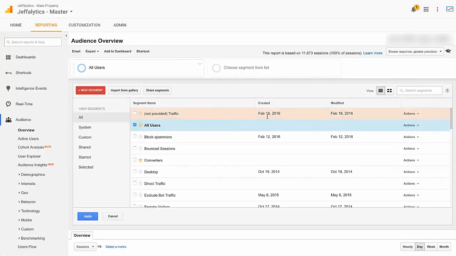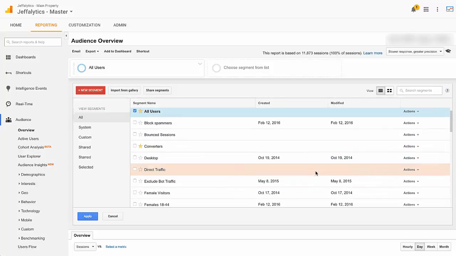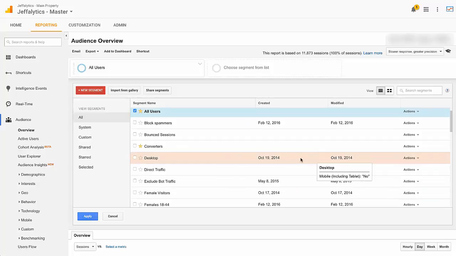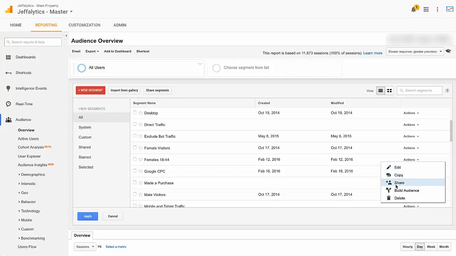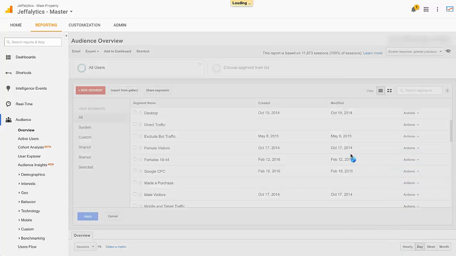What about ones that you only want to be available for a certain view? We see things like desktop. It's funny that Google doesn't have a desktop segment by default. They only have mobile, but I digress on that one. But say that this one is really specific. Females 18 to 44 is really specific. So what I might do here, instead of the way that I'm looking at this, is edit it.